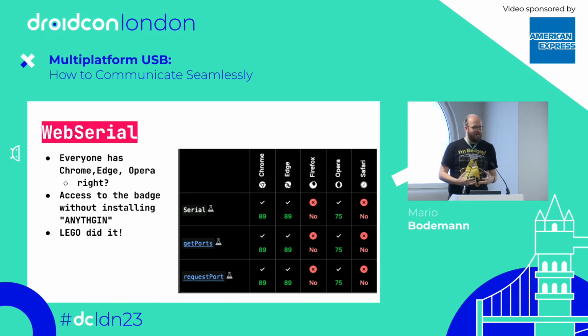And everybody has a WebKit browser, right? Excluding Safari, that's a longer story. But if you have Chrome, Edge, or Opera, you see on the side, those APIs are available for you. If you don't happen to have one and are using Firefox, luckily Firefox is open source, so please feel free to make a PR for that one.